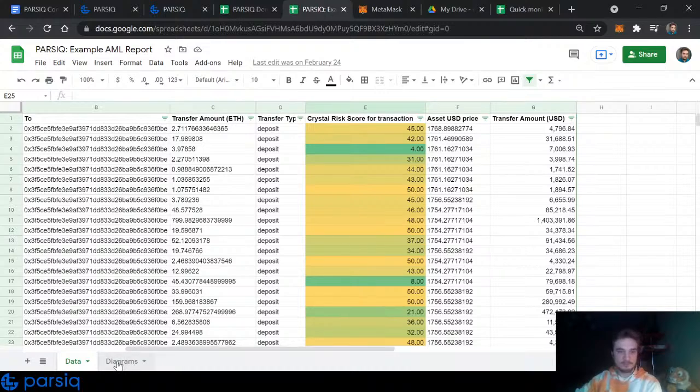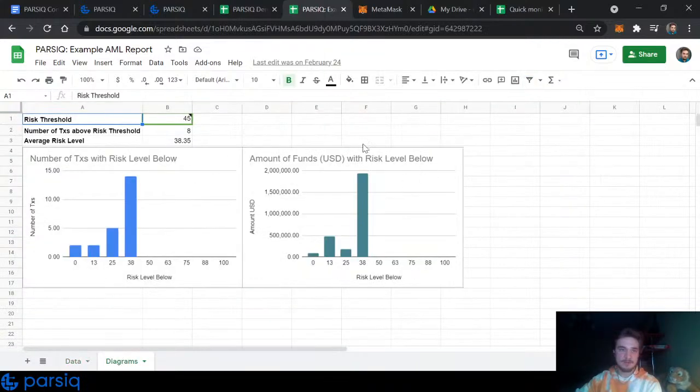For me, that looks pretty awesome, but let's also take a look at something else. So I created some diagrams for you here. This is the basic stuff. This is the number of transactions of a given risk level. So we have some transactions with risk level from 0 to 13, some about 13, some about 25, and most of the transactions are from 35 to 50. And we get no transactions above 50. So that's fortunate because we don't have some super risky stuff here.